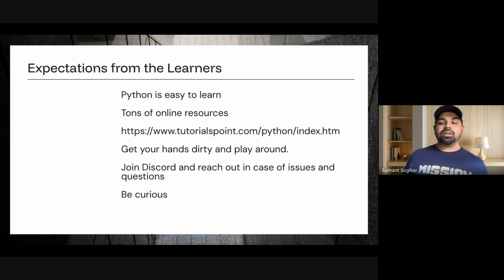Python is one of the most popular and beginner-friendly languages out there. It's very easy to learn, and as a learner, you have tons of online resources. I recommend using Tutorials Point for that. You can go to Tutorials Point, and you have a Python section there. The examples over there are pretty easy, and any beginner can pick them up. Another most important thing about programming is that you need to get your hands dirty and play around. Programming is not like any other subject. You need to put in some effort. It's like art or design. You need to practice a lot, and once you do that, you get the hang of it.